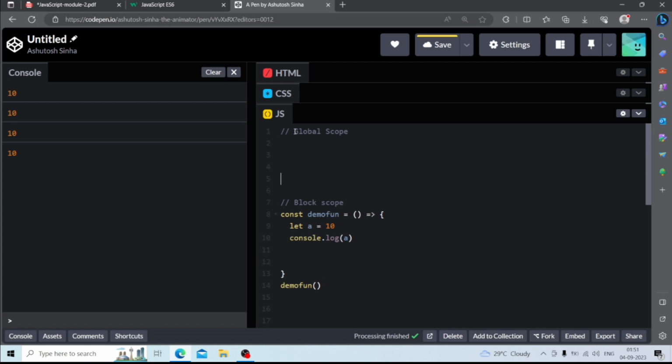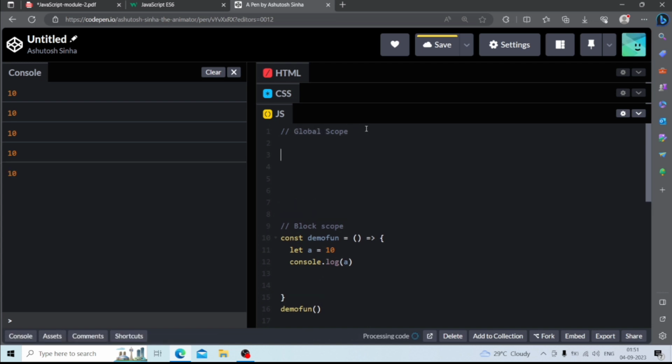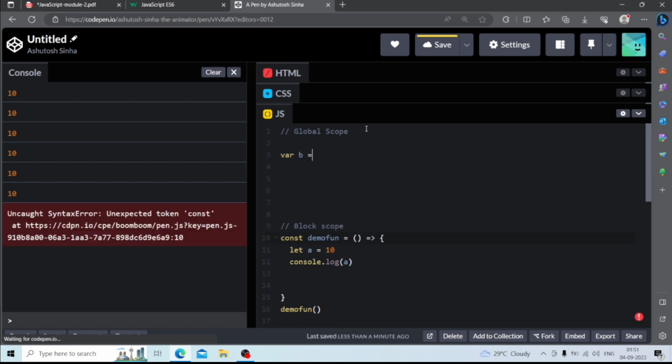Now we will learn about global scope a little bit, not in depth, just a little explanation about global scope. When we declare a value with the var keyword, and the value will be 20, this is called global because I have written this code at the top of this page. This is not under any function, not under any curly braces, not under anything. Then it is called a global variable.